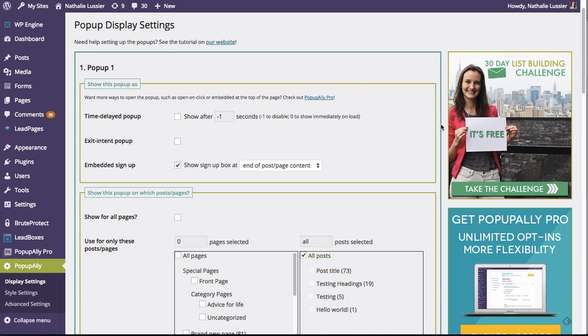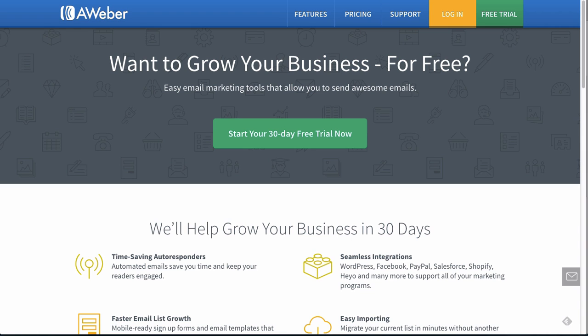So the really cool thing about PopupAlly is that it helps you build your list faster, but that means you need a list to begin with. So that means you need a service like Mailchimp or Aweber or MadMimi or iContact or GetResponse, something that will collect the email addresses that people enter into your opt-in boxes.